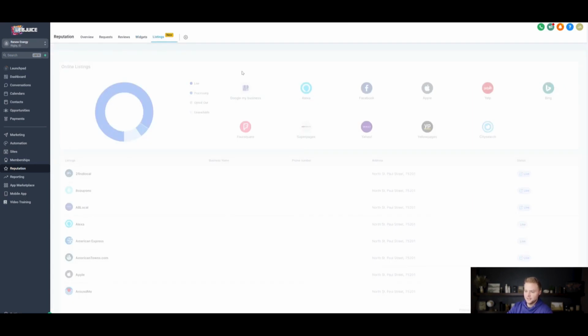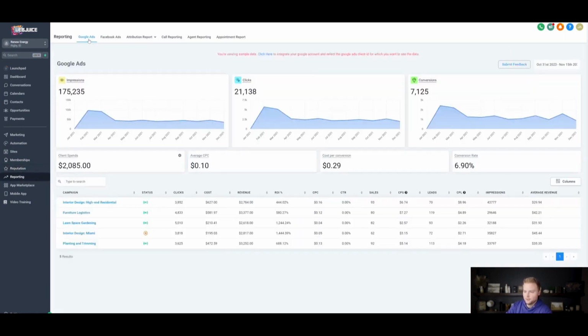This is for Yext. Yext is an SEO plugin. It'll help your website get listed on all these different repositories across the web, and it'll make all of your information the same, your business name, email, phone number, all congruent, so that it'll ultimately help you rank higher on Google. And then our reporting tab, we have our Google ad metrics.